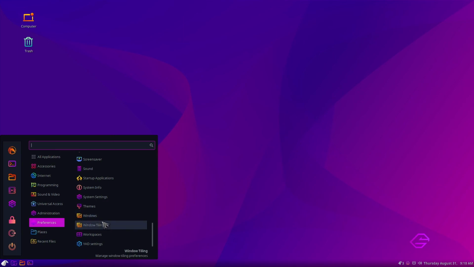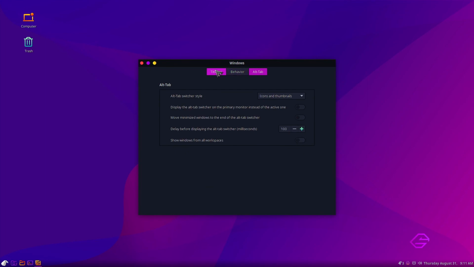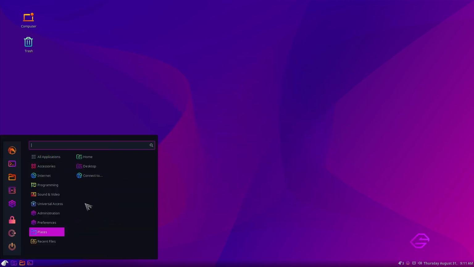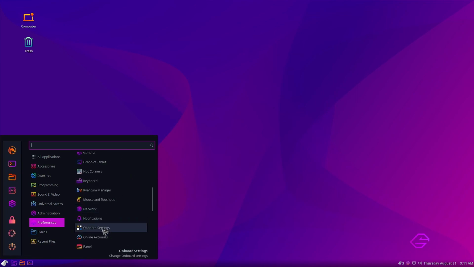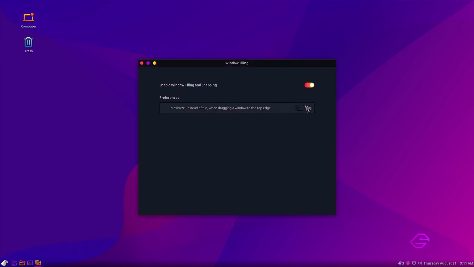Then window tiling is also available. This is the configuration for the windows, and there will be a window tiling function also. Window tiling maximize, instead of dragging the window to the top edge. So you can enable or disable the window tiling and snapping.